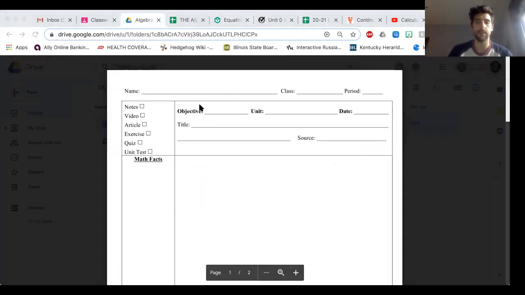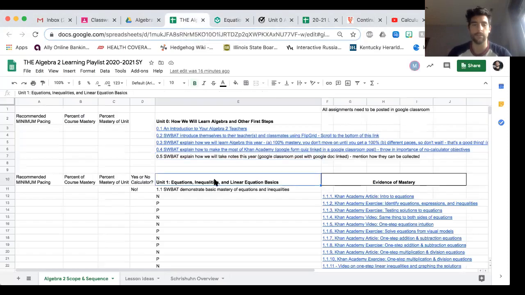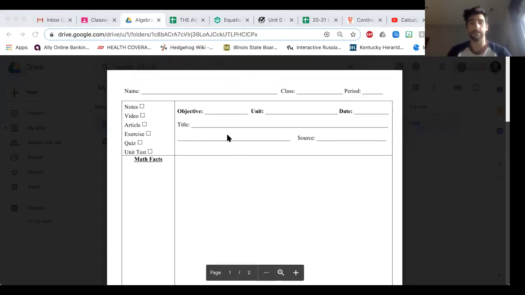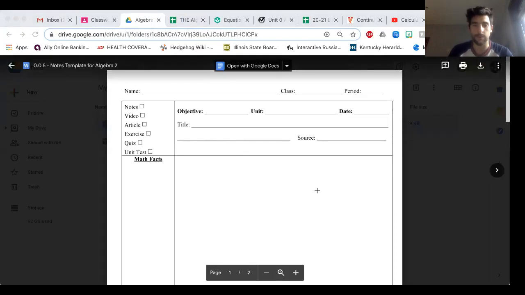You can see I have the header, so I have the objective, which is 1.1.1. I have the unit it's in. If you're wondering what unit it's in, it's not going to match the Khan Academy unit. It's going to match this unit right here in the Algebra 2 learning playlist. And then looking back at the template and back at my work, I have today's date, that's the date for me. I have intro to equations, which is the title of this Khan Academy article, and I have sources Khan Academy.